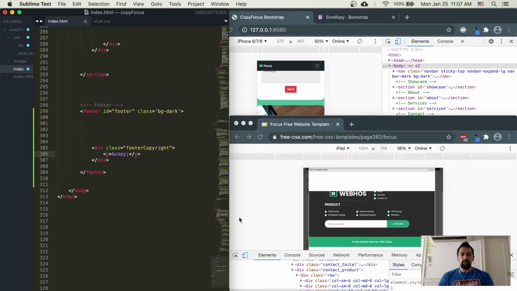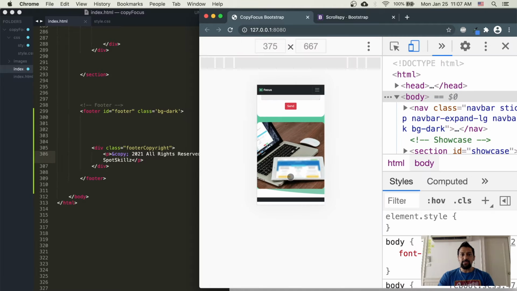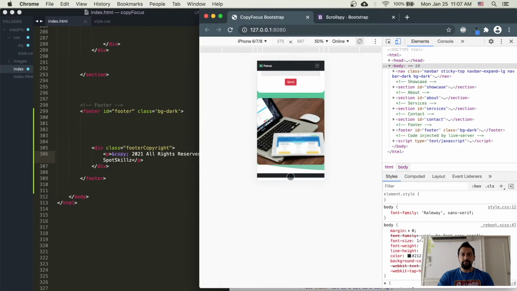copyright symbol ที่นี้จะแสดงว่าดูอย่างไรครับ so copy 2021 all rights reserved spot skills โอเคดูอย่างไรครับ so ดูไม่ดีครับ it doesn't look very good at all, it's hardly legible, you can barely see anything that's going on.